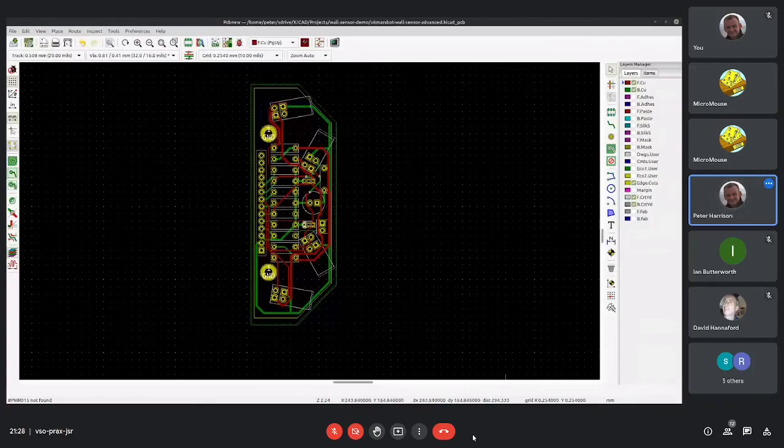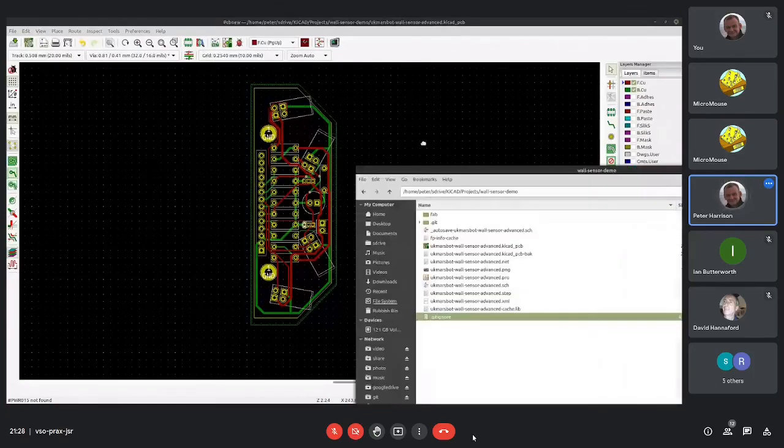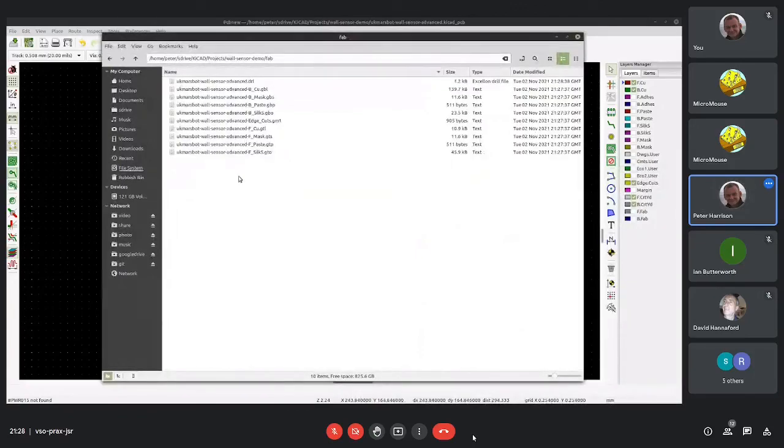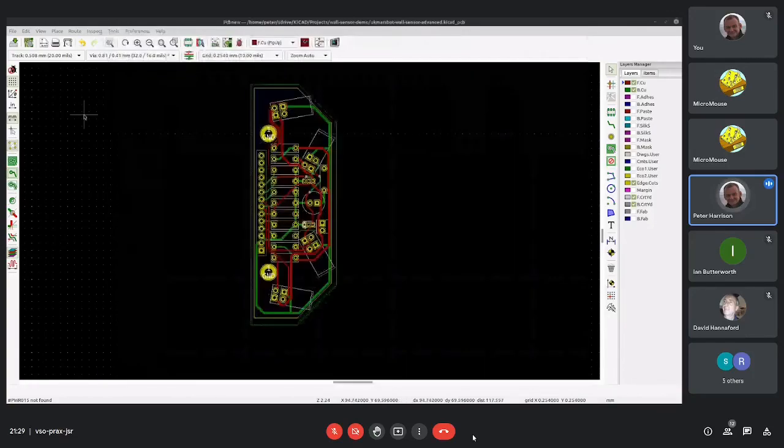Where are they? Well, they are all in this fab folder that I had before. And so you've got, they're sensibly named. They are the name of the project, the name of the layer, and then the Protel bit is GBL, GBS, GBP, and so on. What do you do with them?